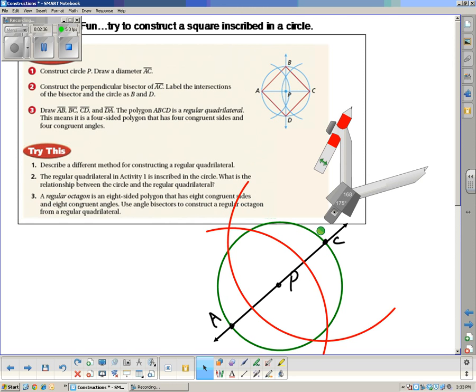Now I've got my football shape, and using the straight edge to connect those intersections on the points of the football should go right through P, which is the center of the circle and the midpoint of the diagonal, and that should give me a perpendicular bisector of segment AC. So now that I have two lines that are perpendicular and congruent and they're bisectors of each other, those will be the diagonals of the square that I'm trying to construct.